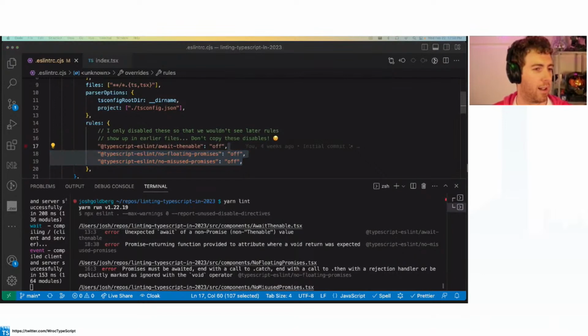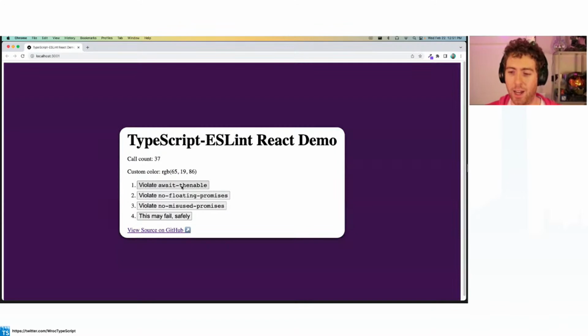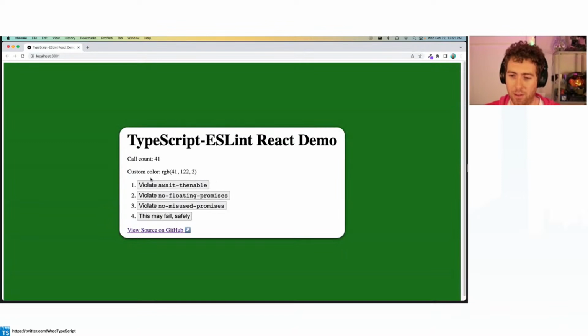Woo. All right, so I promised a demo. Let's look at the demo. Now, this code, this button here, this code does something called violating await thenable. Await thenable is a TypeScript ESLint rule. And it is a rule intended to catch cases where you use the await keyword on a value that's not actually a promise. That's actually totally valid in JavaScript.